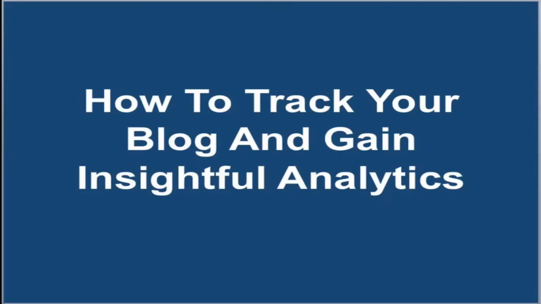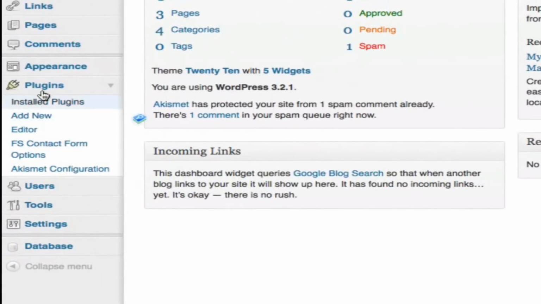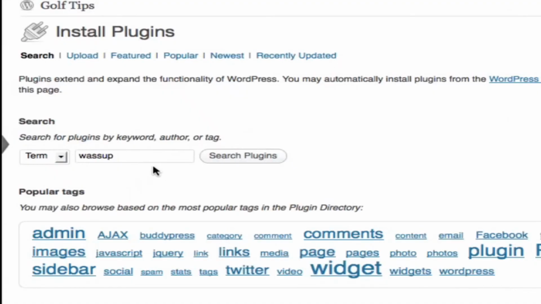How to track your blog and gain insightful analytics. If you want to find out how much traffic you're actually getting to your blog, you need to track it. And to track it, you can use a special plugin which records the details of your visitors. To do so, log into WordPress and then go to Add New under Plugins. In the search box, search for WhatsUp and then click Search Plugins.